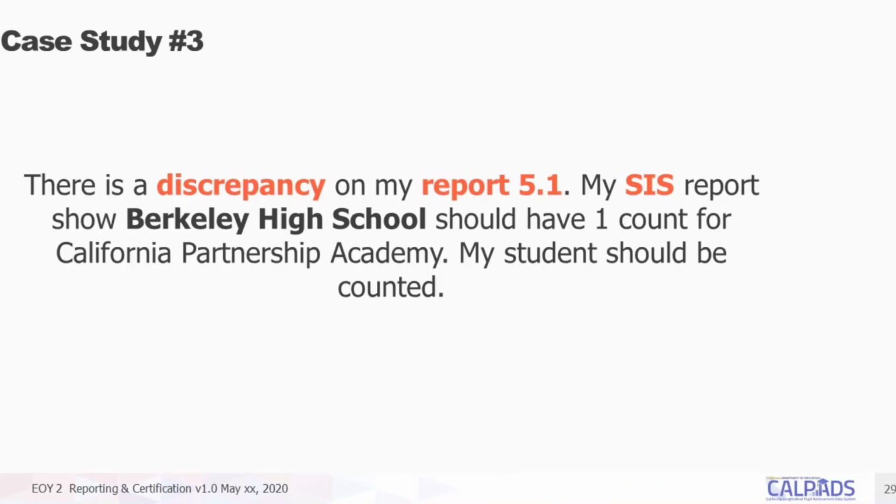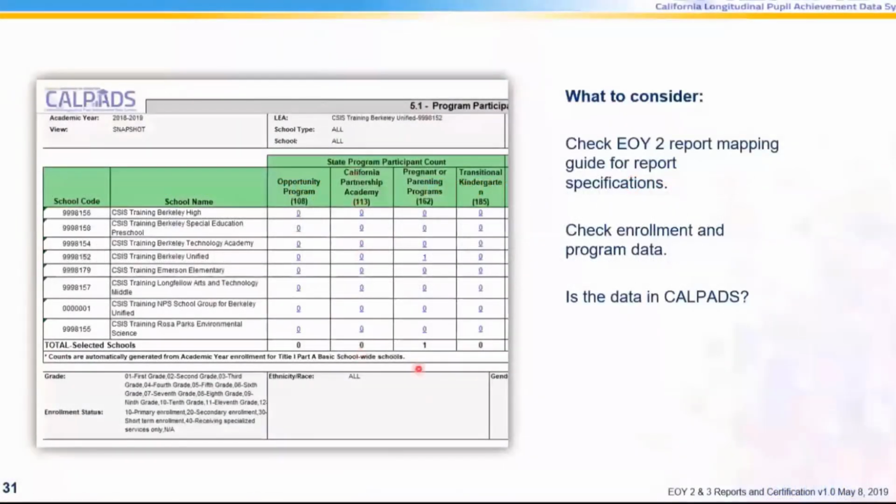Okay, so I have the third case study here. There is a discrepancy on my report 5.1. My SIS report shows Berkeley High School should have 1 count for California Partnership Academy. However, it's showing zeros. Why is that? Let's look at this. So this is 5.1. Again, CPA only had 1 under Berkeley Unified. How come this is missing a record?